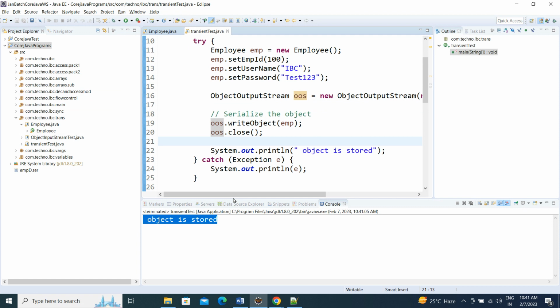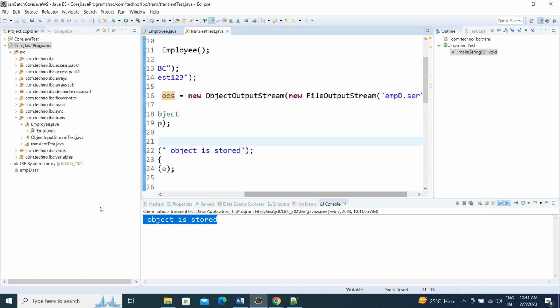Now let's say for suppose you want to store in the system, not within the project. You want to store in some C drive or some D drive. Then what we need to do is, one second.